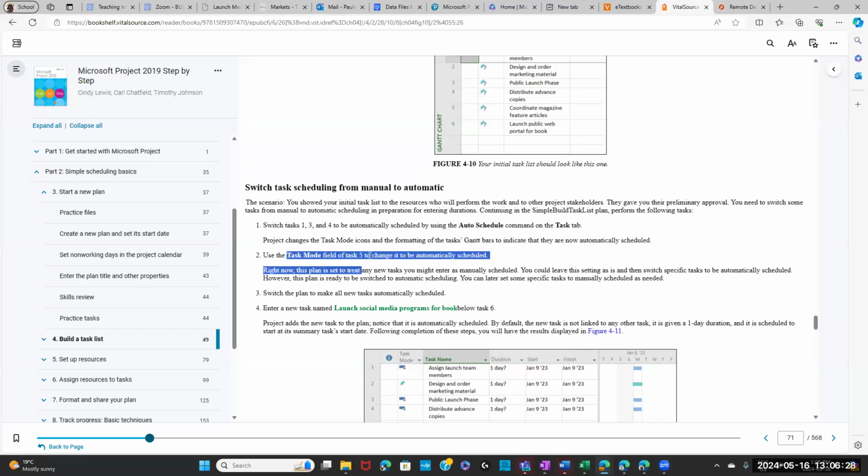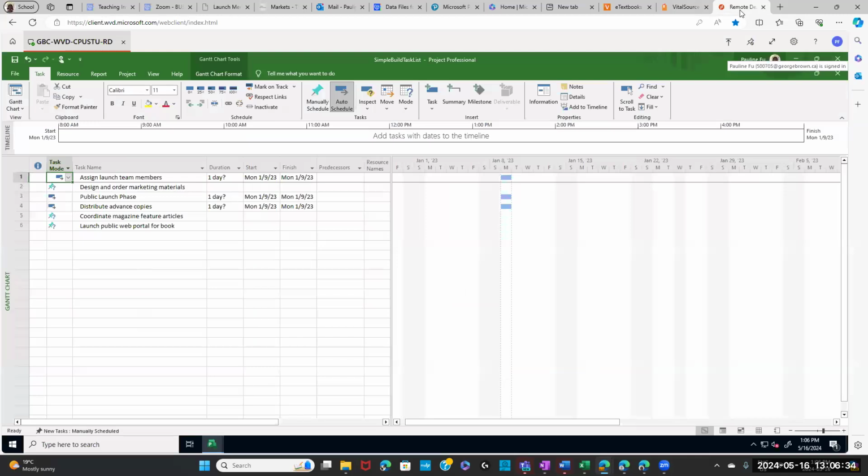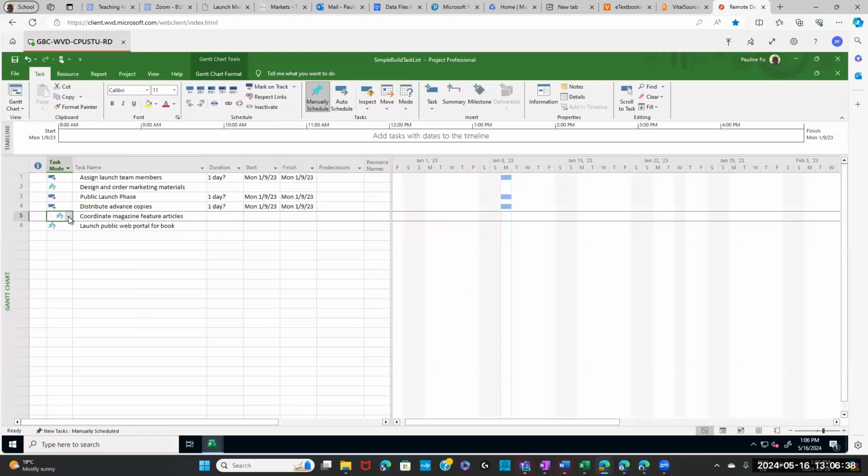Next, use task mode to change task 5 to automatically scheduled. So this is the task mode. Click the down pointing arrow for task 5, then select auto schedule.